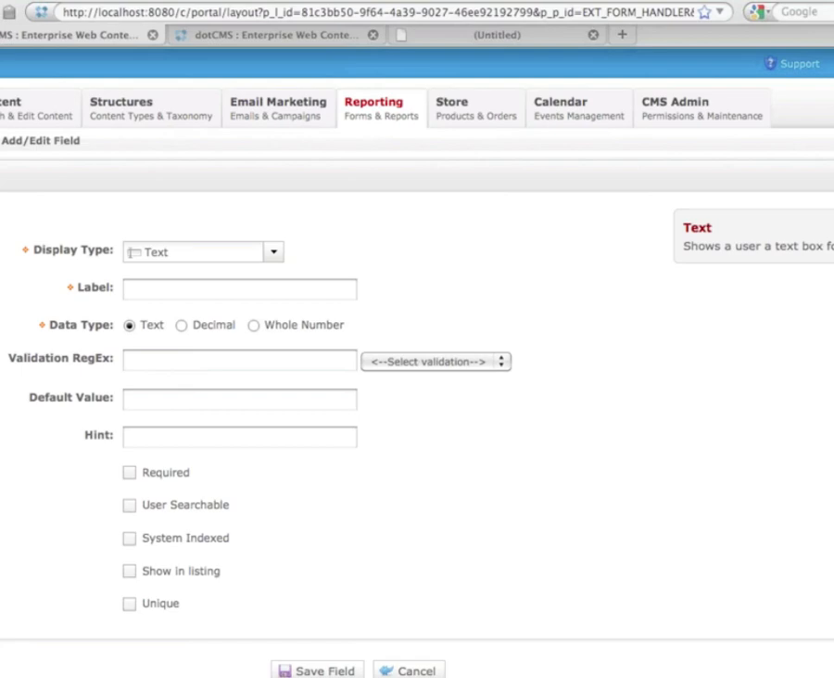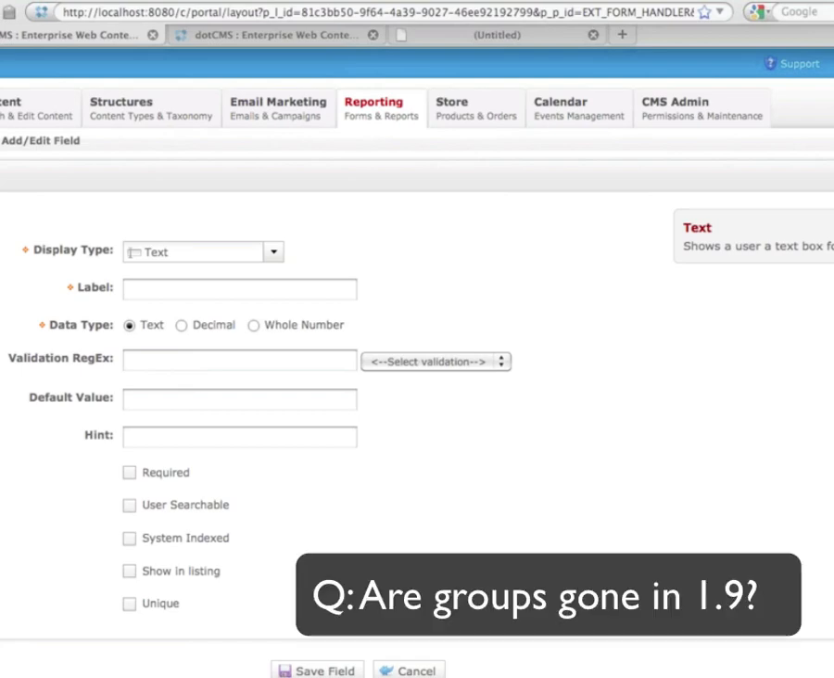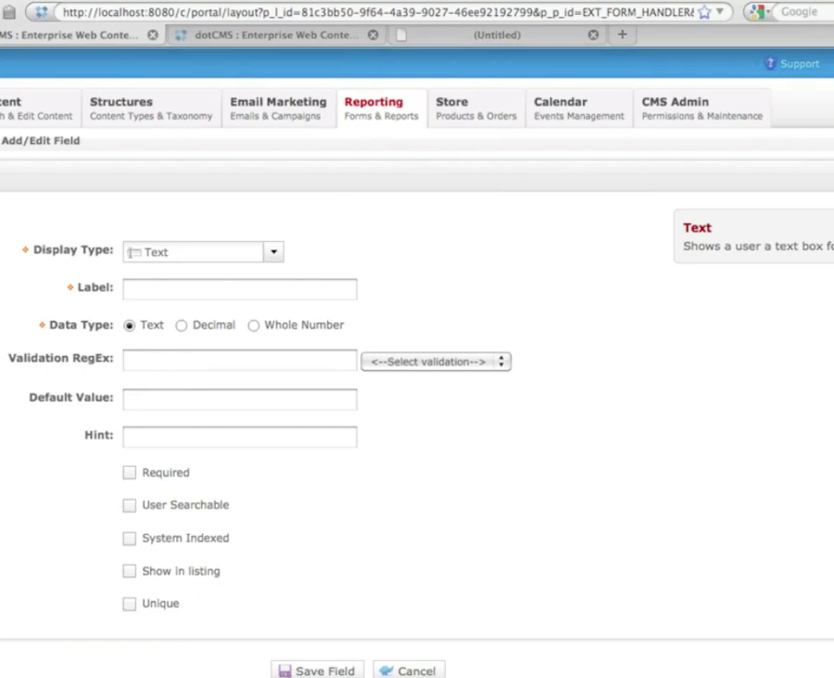Okay, the same user had a great question also about groups. One, I guess, needed confirmation that groups are gone in 1.9 and maybe is concerned about how that'll affect the sync between LDAP groups and dotCMS groups. Right, yeah, and we addressed this a little bit earlier. Yeah, groups are gone. Roles are now hierarchical.